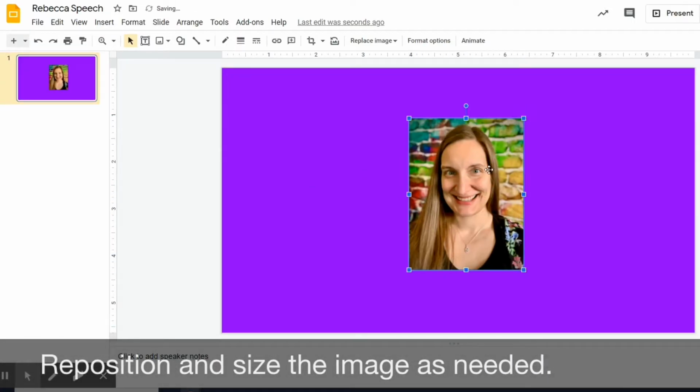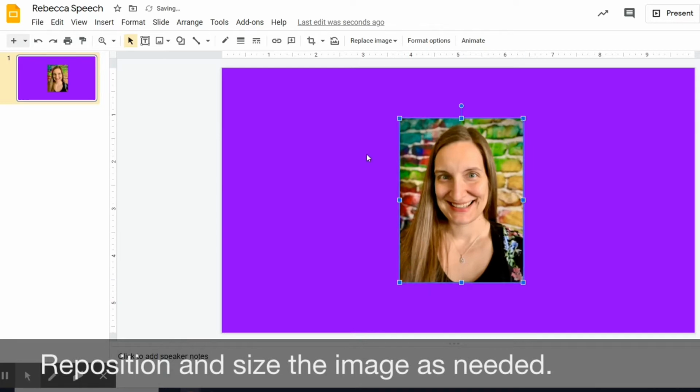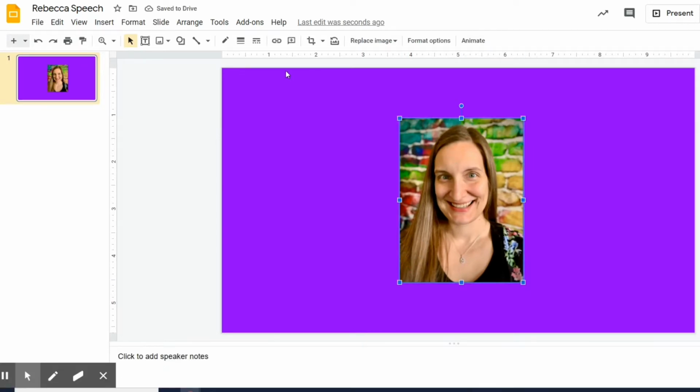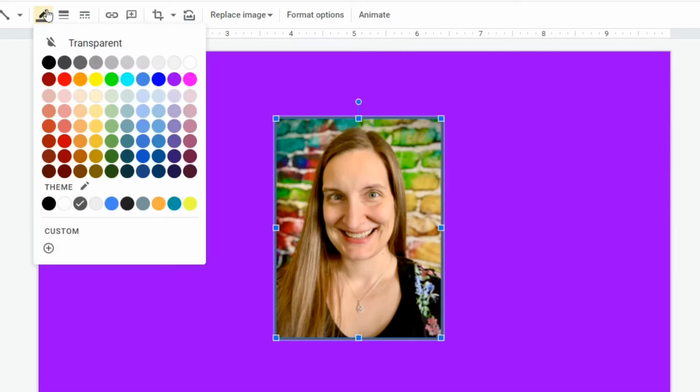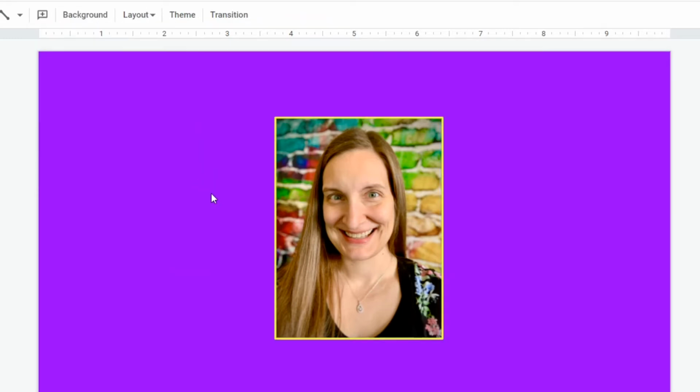With the image highlighted, blue dots will appear around the picture. Use these corner dots to make sure that the image does not get distorted as you're resizing. Adding a colorful border around a photo is an optional step you can include in this project. When a photo is highlighted, the border color tools appear at the top of your screen. Simply click on them to choose a color and border weight.